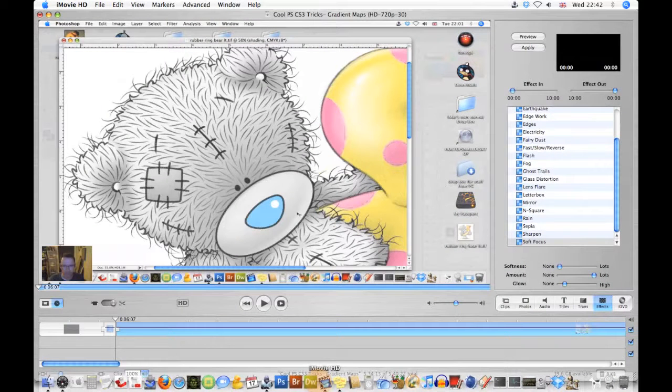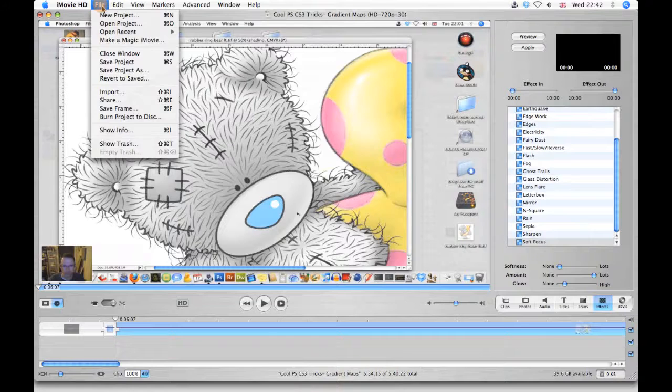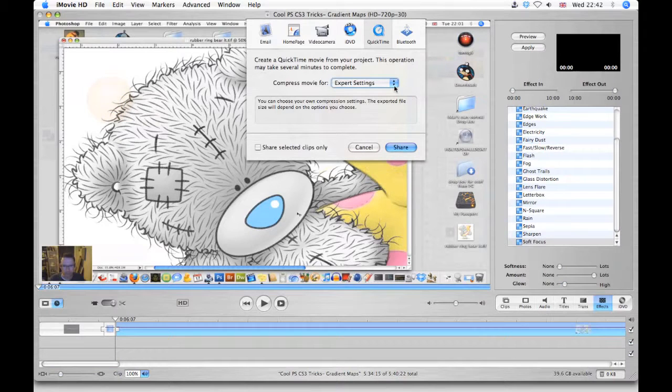With iDVD open, here we go, here's one I made earlier. I've already used file import to put the Silverback .mov movie into iDVD, and then you drag it from the imported clips panel onto the timeline.